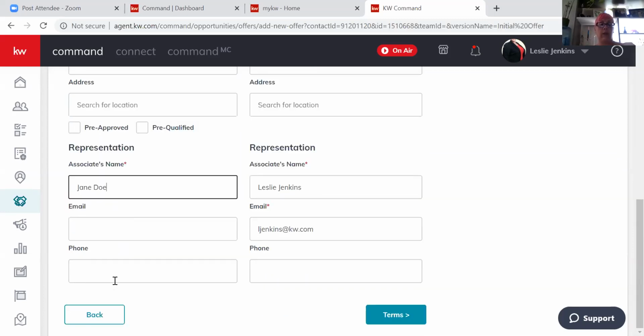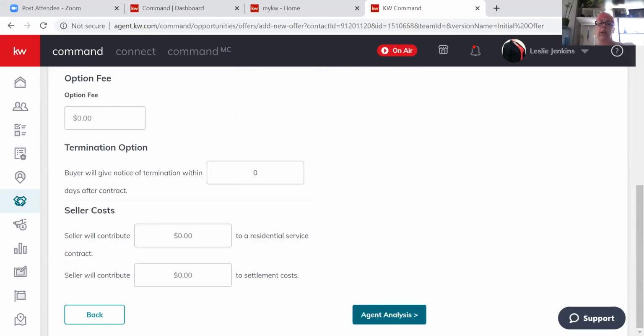Their email, their phone number is, I would say it's pretty necessary because I think we run reports. And so that helps the office. But here we're going to click on terms.